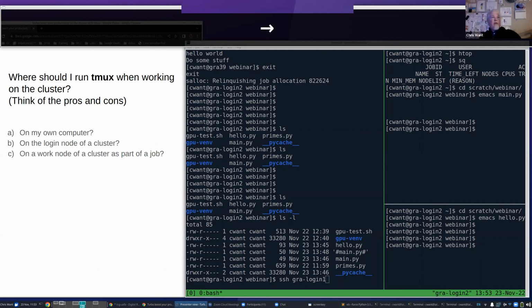Okay, here's a question for the crowd. Where should I run tmux when working on the cluster? I want you to think of pros and cons and trade-offs. Should I run tmux on my own computer? That's option A. Should I run tmux on the login node of a cluster? That's option B. Or should I run tmux on a work node of a cluster as part of a job? What do you guys think? Feel free to put A, B, or C in the chat. Any opinions on that?